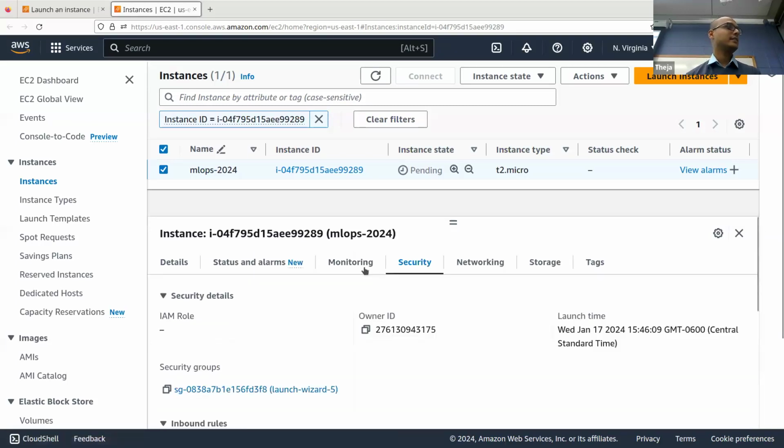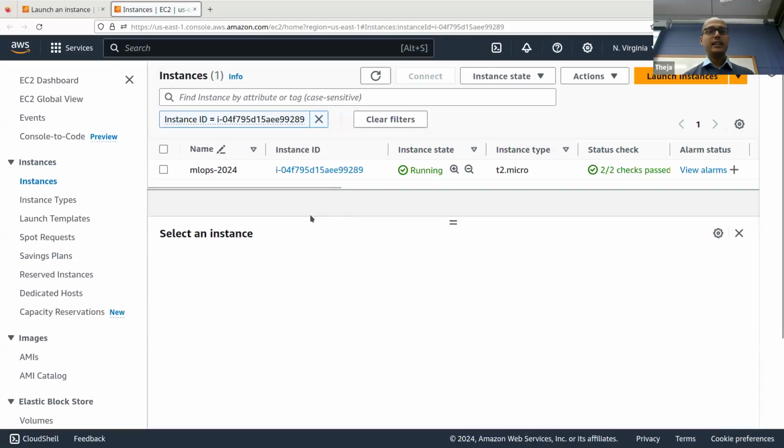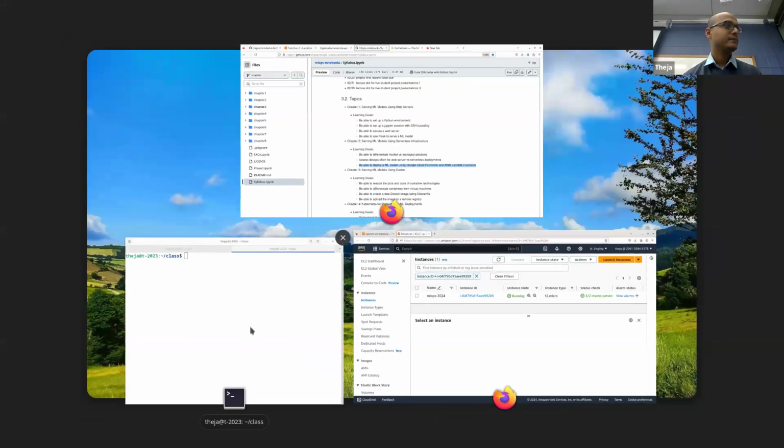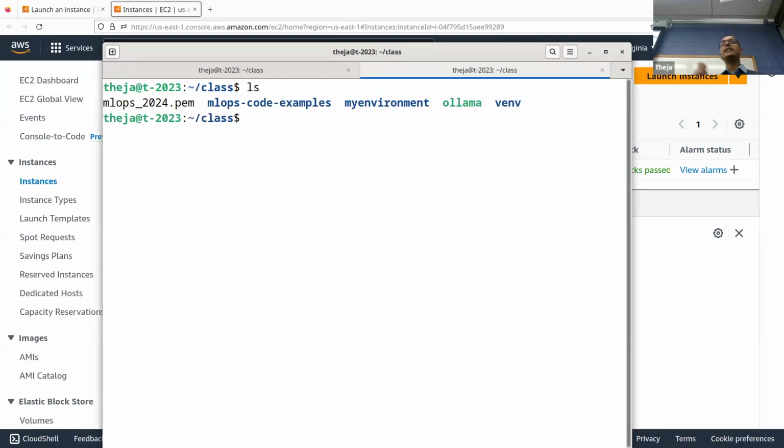Let's see. It still says pending. Let me just refresh this and see if it changed. Okay, it says it's running. Let me move that. I'm just moving it here so that I have the MLOps key that I have.